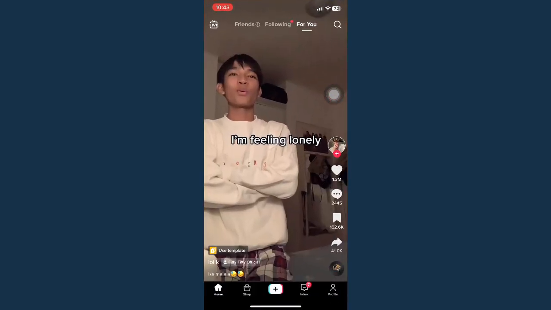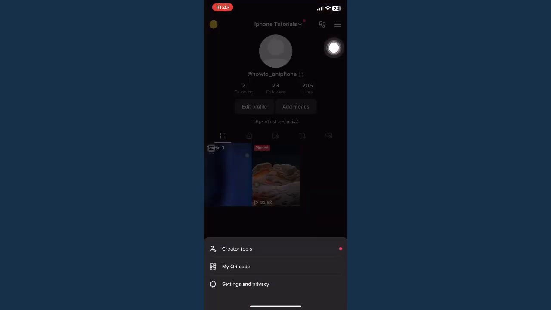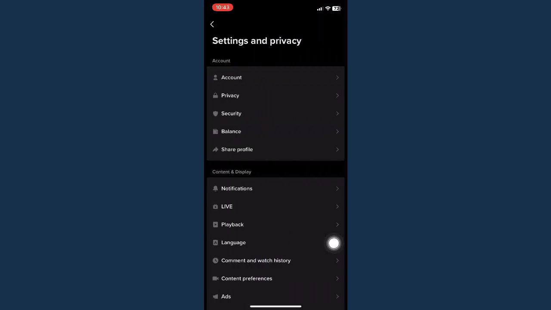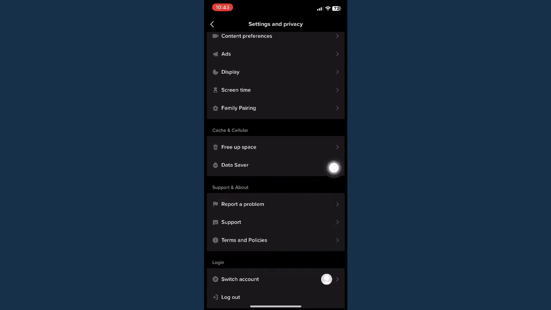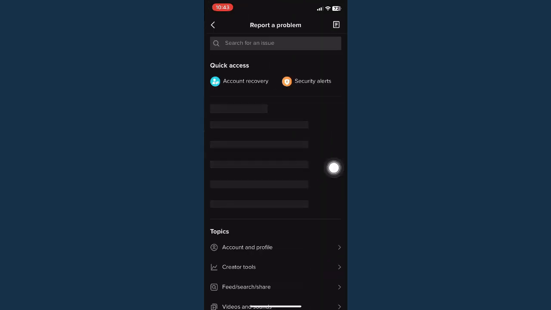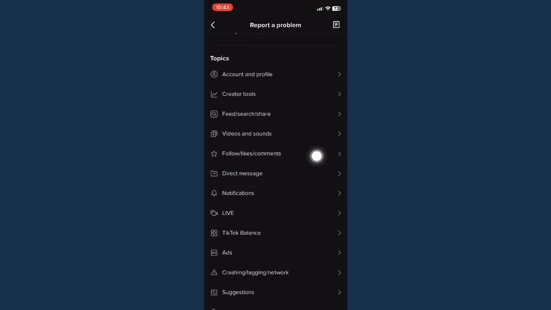go to TikTok, go to your profile found on the lower right corner of the screen, click on the three lines found on the upper right corner, click on Settings and Privacy, scroll down, and look for Report a Problem right here. Click on it, wait for it to load, scroll down once again, and click on Direct Messages.